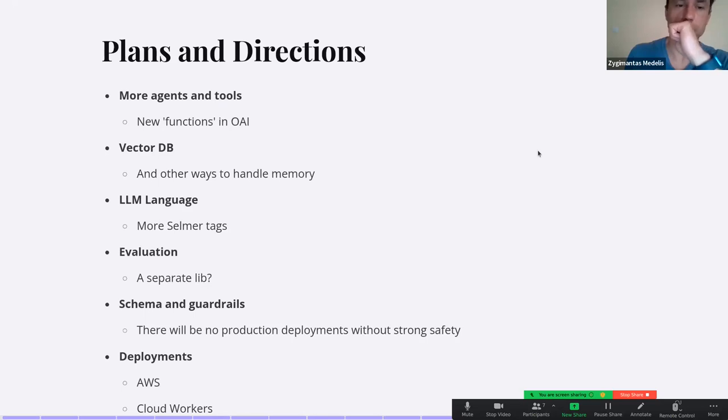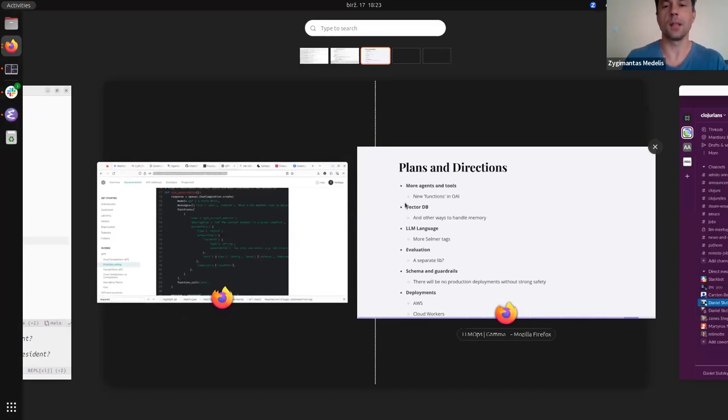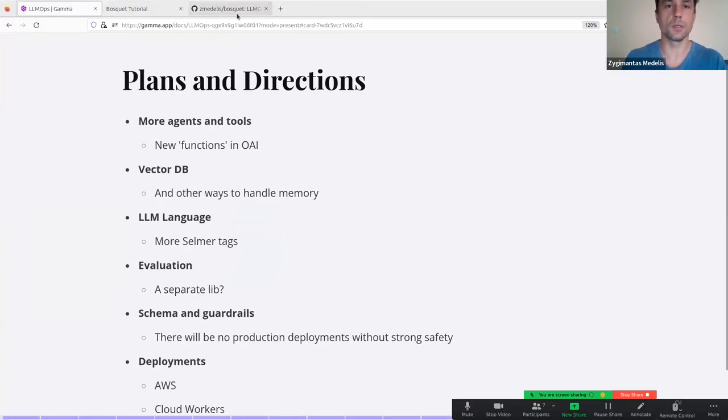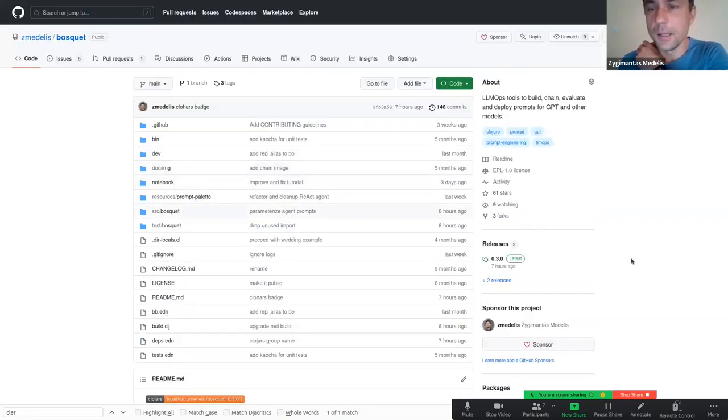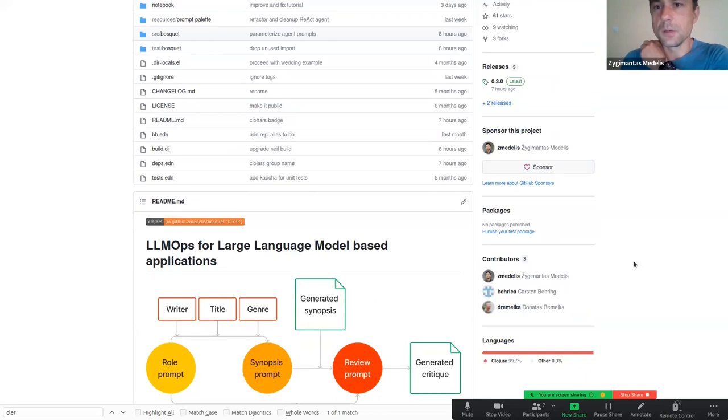Would you like to say something about contributing, to the people who may wish to help or extend Bosquet? Oh yeah, absolutely. I would love to have contributors, because as you saw, there are a lot of things to work on. I added some basic contribution guidelines. So if anyone sees something missing in the contribution guidelines, please comment.